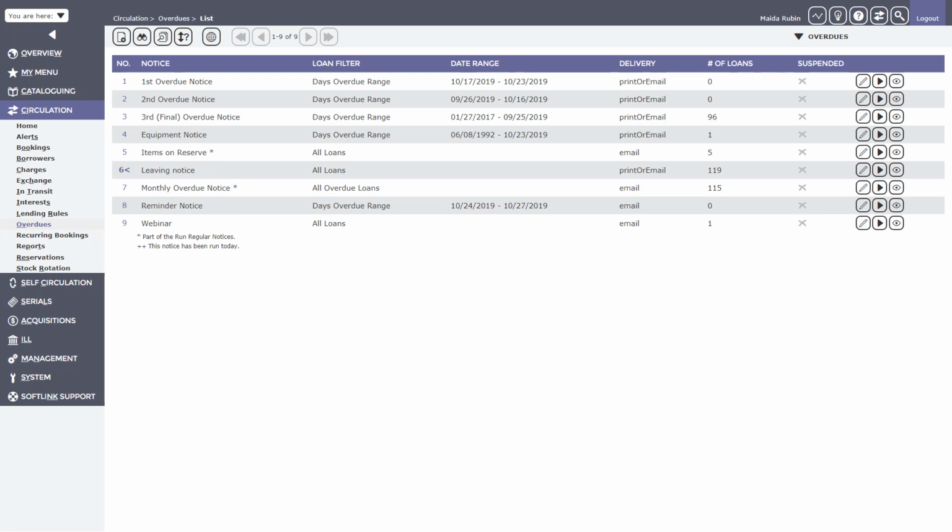So hopefully this quick review of options for managing leaving borrowers will help you manage them efficiently in the future.